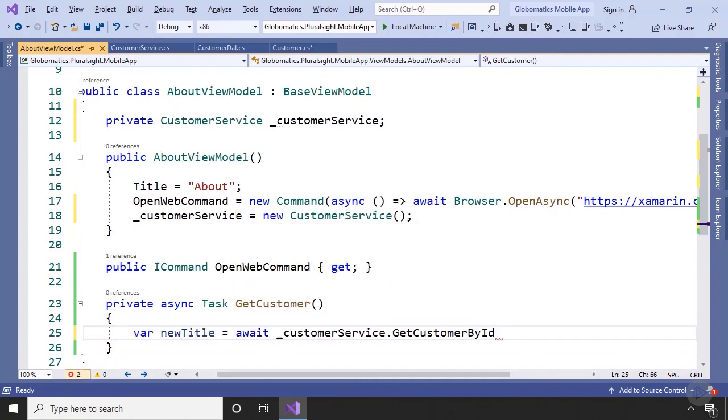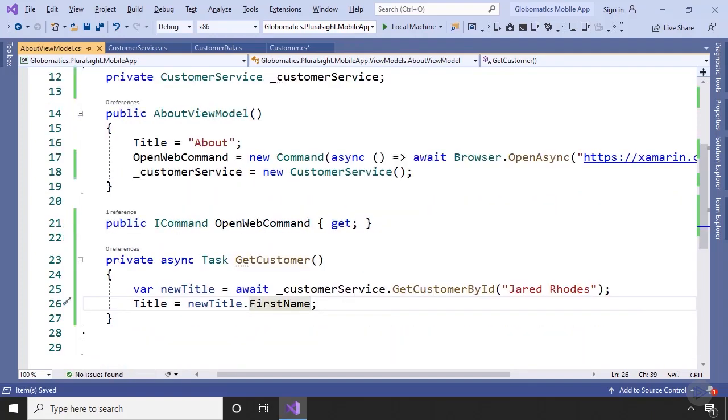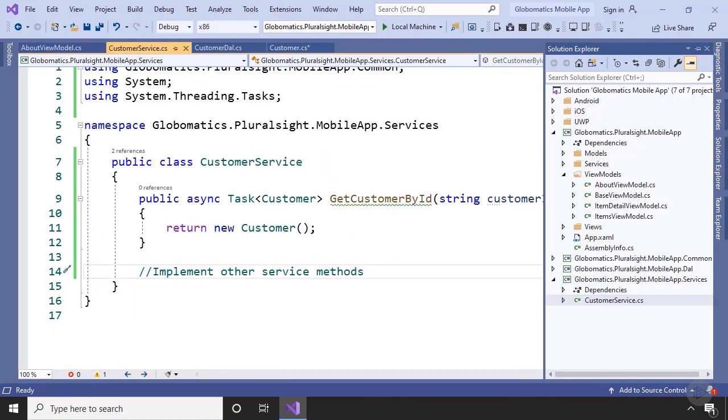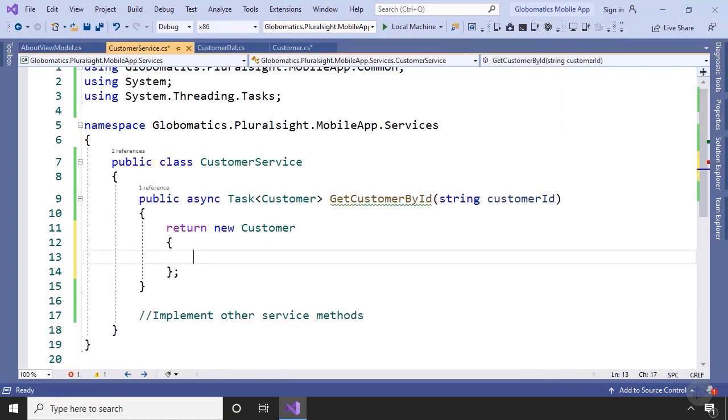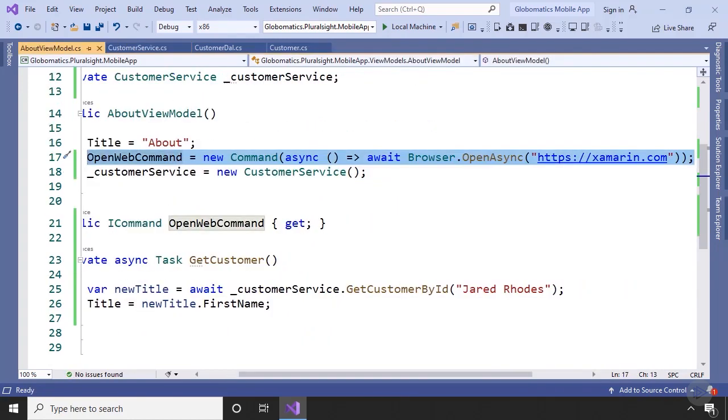In this, we'll call getCustomer by ID. We'll pass in my name, Jared Rhodes. And then we're going to set the title to that customer's first name. Let's go to the customer service, and with this customer we're returning, let's set the first name equal to the string that we are passing in.